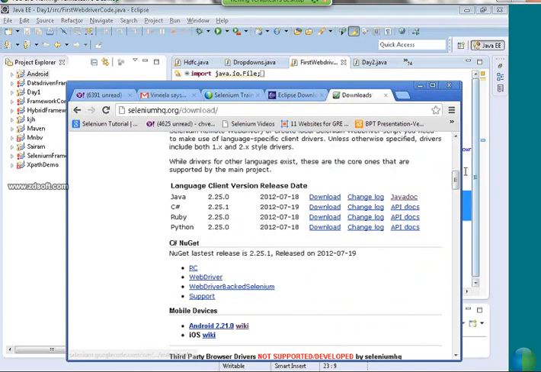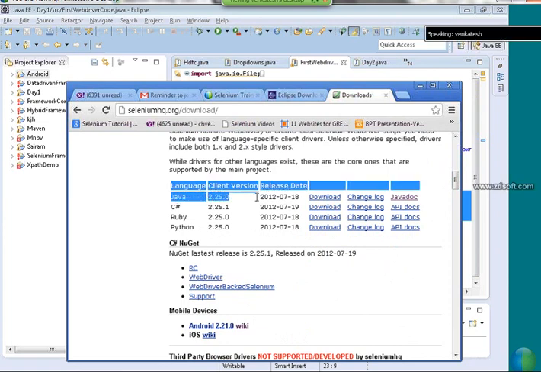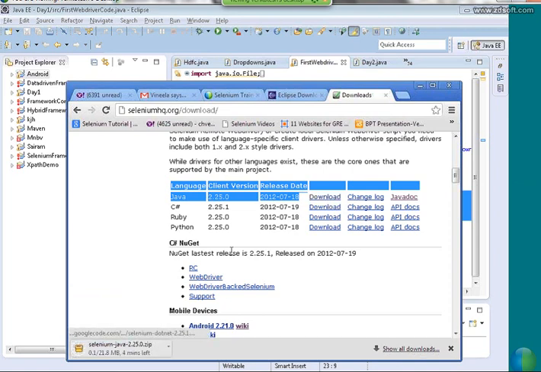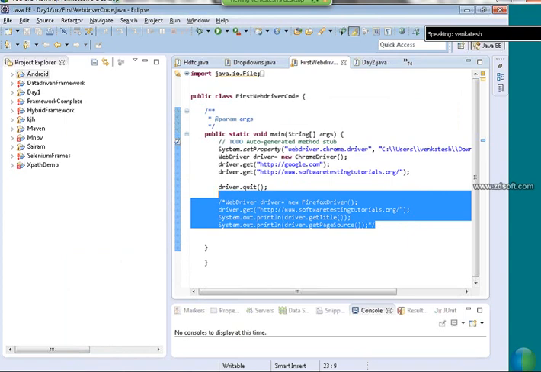Click here, come down. As we are using Java, right? We are dealing with Java, and go for download. See here, the download is there. If you are automating using C Sharp, download the C Sharp jar files. Ruby. As you go with Java, click here. It will get downloaded. See here, Selenium Java 2.25 version, some 21 MB. It will come in zip format. I cancelled it because I already have it in my system. I will show how it looks after you download.